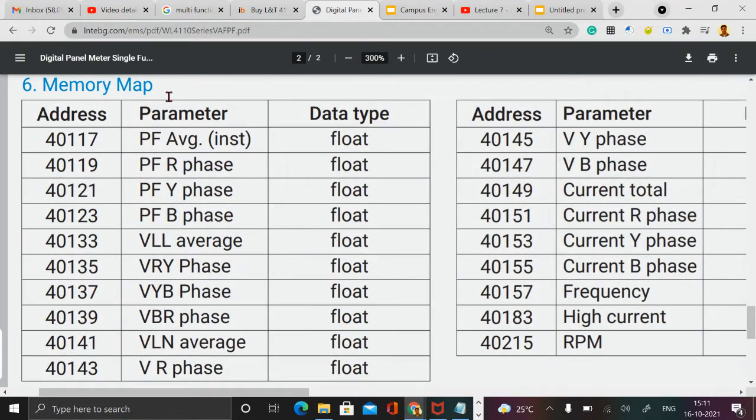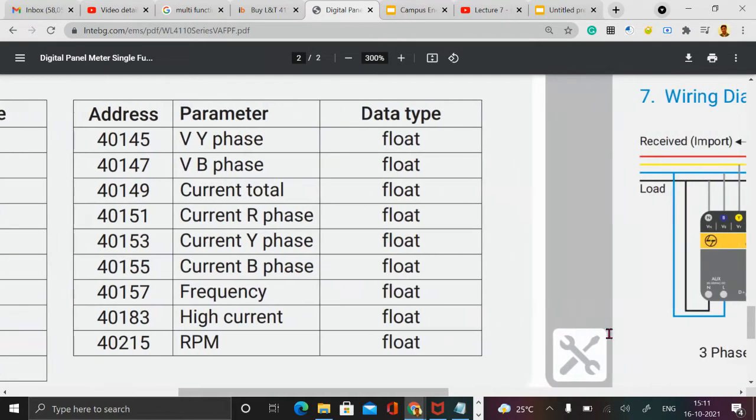This is the memory map of the digital meter. You can see what parameters are measured by this particular sensor or meter. These become the columns in our database. For example, average instantaneous power factor, power factor of R phase, Y phase, B phase, then line to line average voltage, then RY, YB, BR, the line voltages of the three phases, then line to neutral average voltage, and then R phase voltage, Y phase voltage, B phase voltage, total current, and then currents in R, Y, B, and then frequency, and some more.